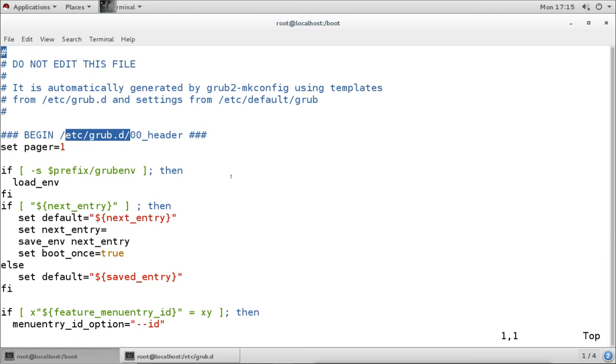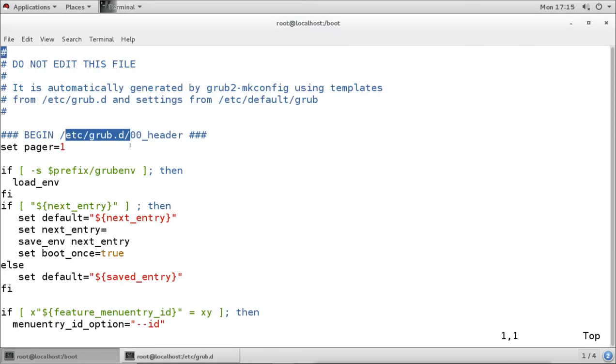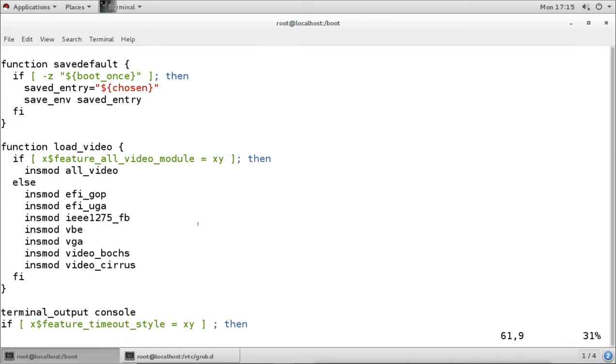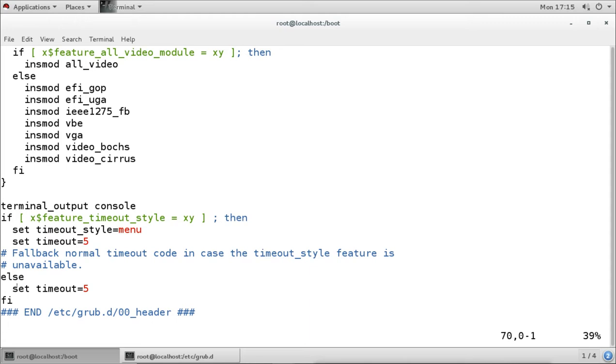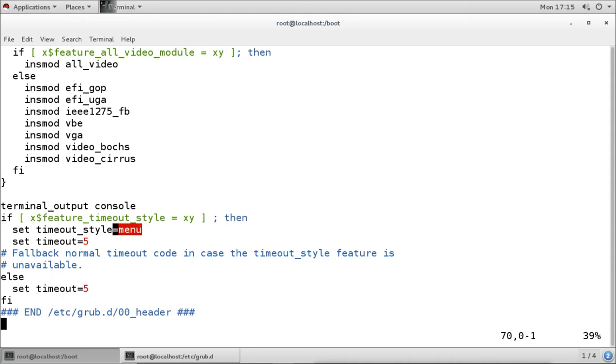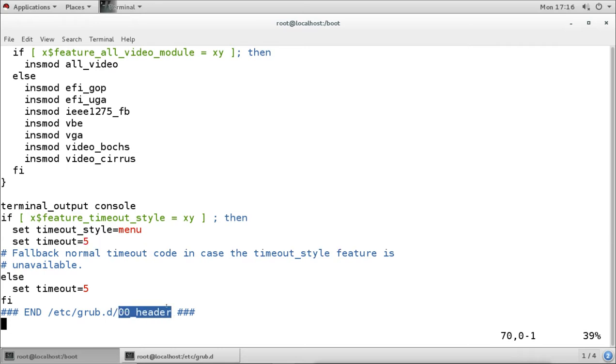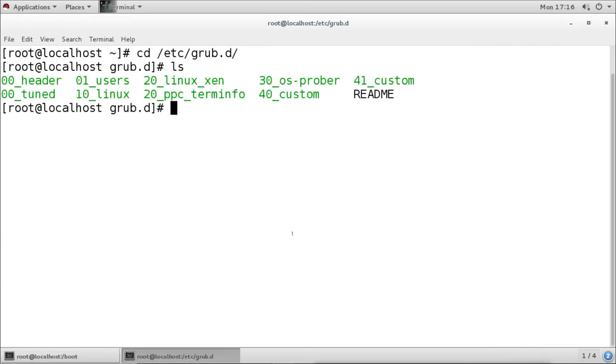So, let's try to edit the menu entry. Suppose I want to increase the hold-down time, which is 5 seconds, by some extra time. You can see the time is coming from here. Timeout is 5 seconds. When we start the system, it gives us the menu, and that menu lasts for 5 seconds. We want to increase the time, and it is coming from this 00_header file.